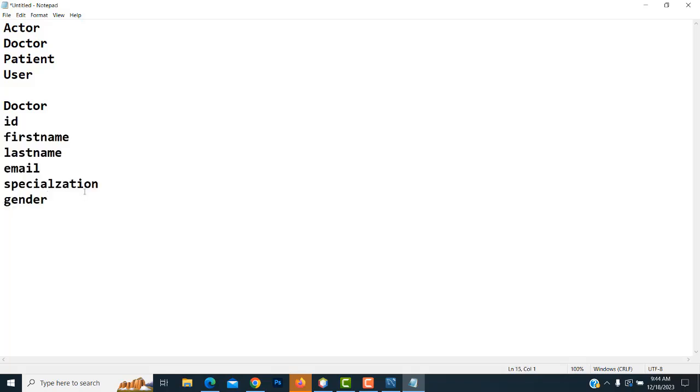If the patient, you can see here ID, first name, last name. After that, we have to give the email. After that, we have to give the gender. These are the attributes in the patient table. So we have created two tables, the doctor table and the patient table.